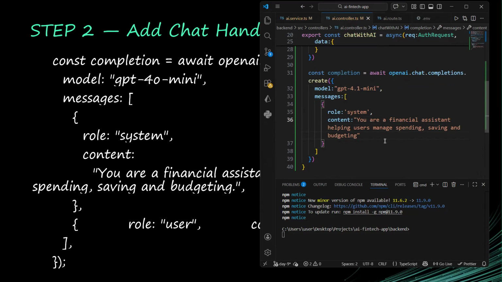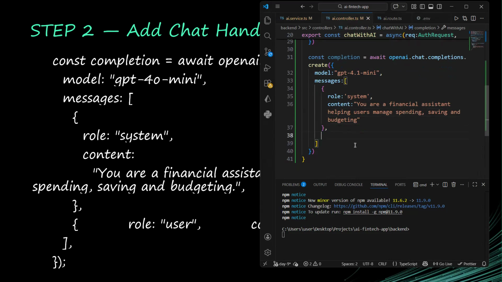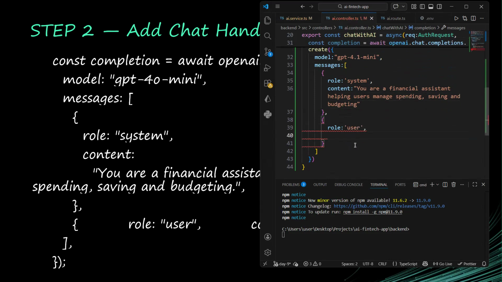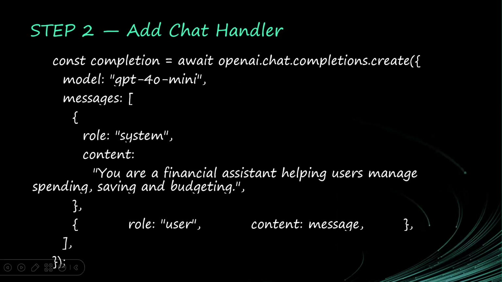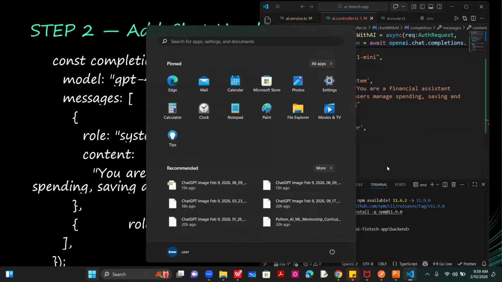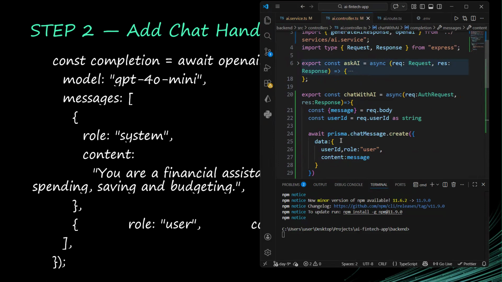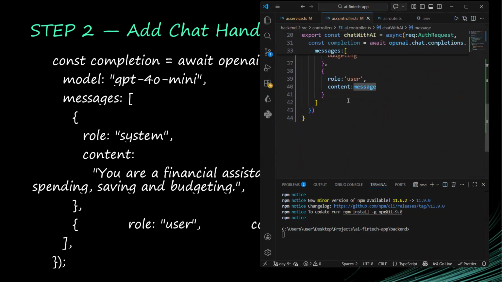Okay, so then the next message, the role will be user. And our content is going to come from the message that the user is going to send. Remember, we got a message from the user here. So that's what we are passing in here. Okay, so I think we are cool. So let's see the next line of code.